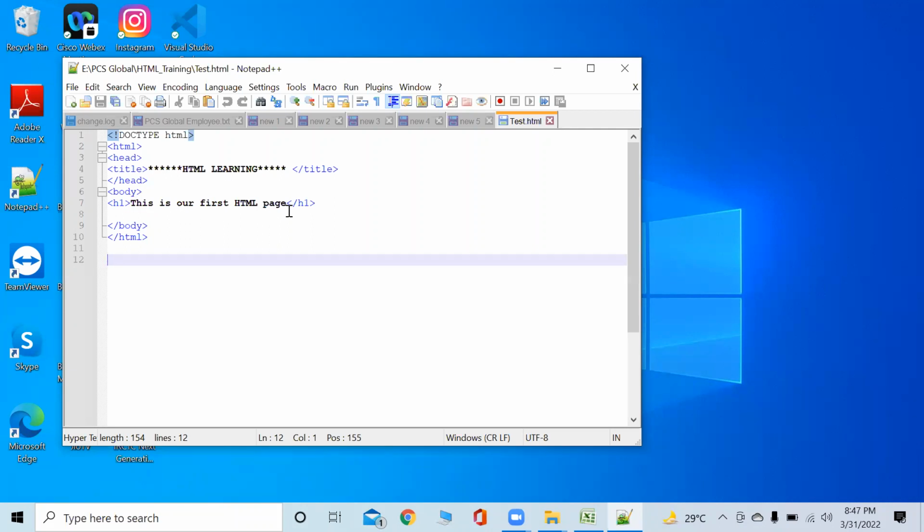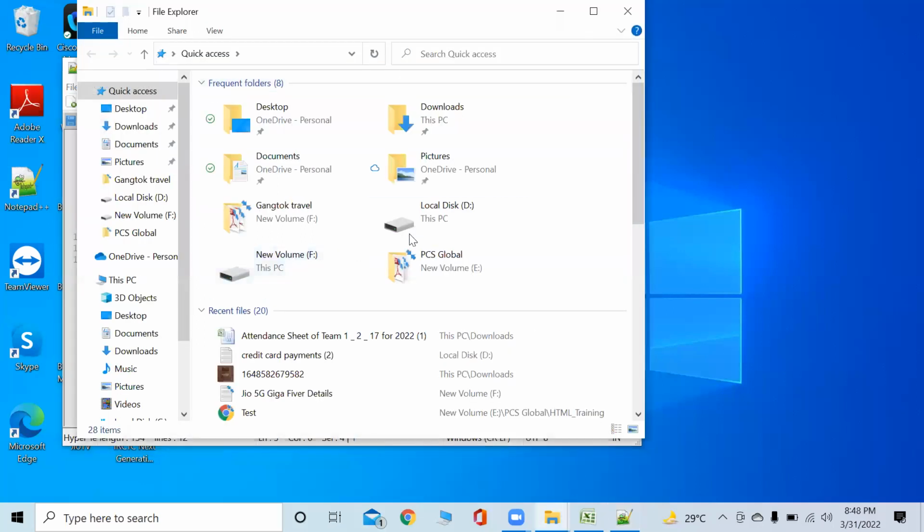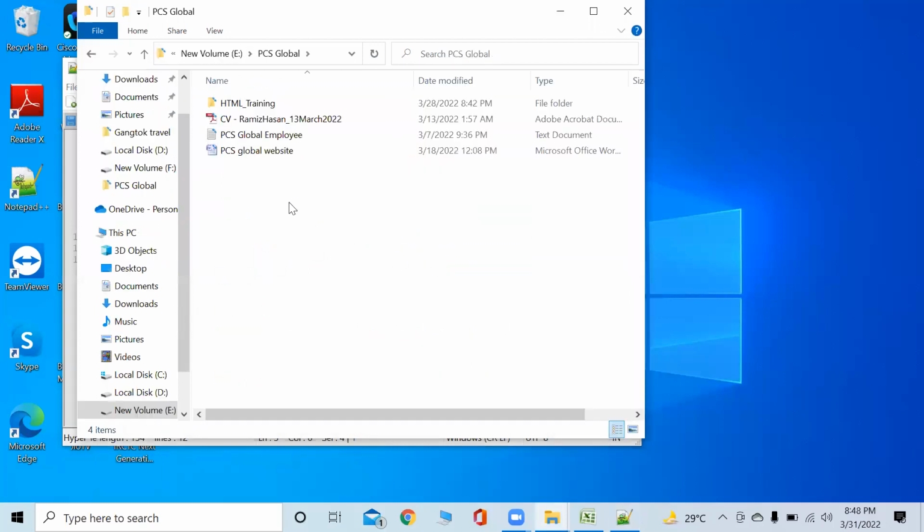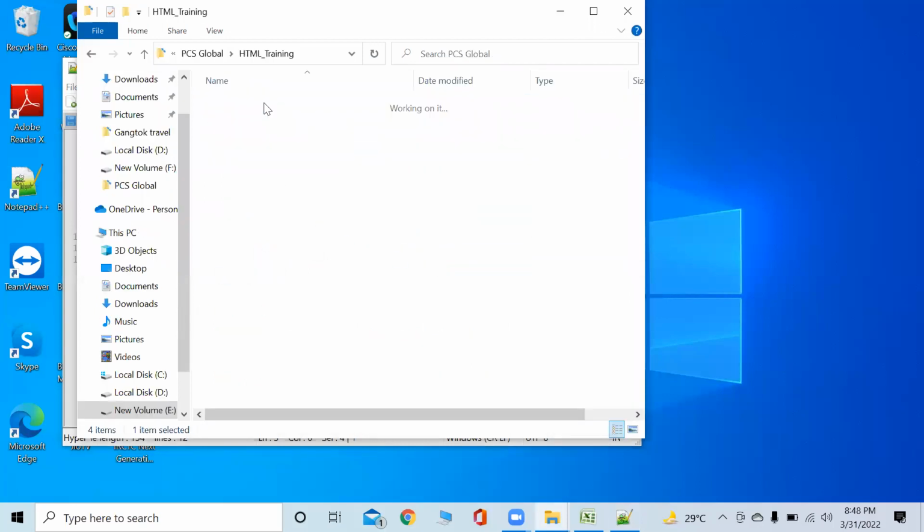So I think this is from the other class anyway. This is how we used to write. This is the HTML doctype, we'll discuss all this. Then there is the head tag and the HTML tag. Whatever tag I start, that should end. And this is the head tag. I'll run this page also. PCS global HTML training. See, this is the page.